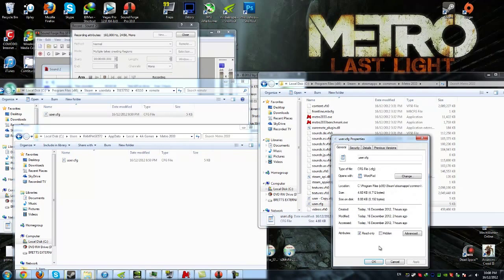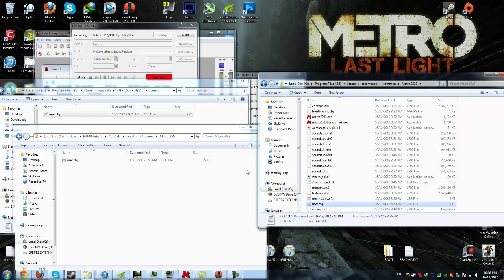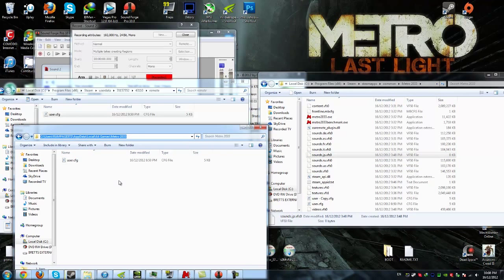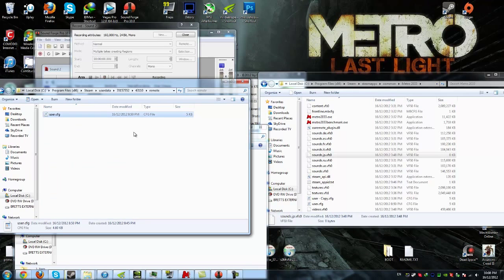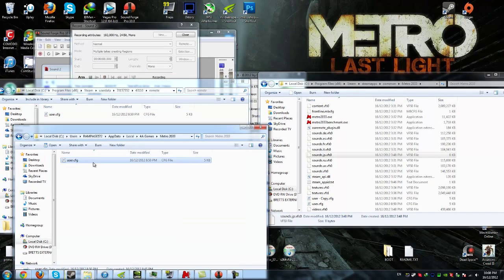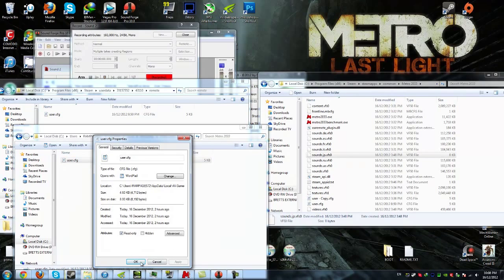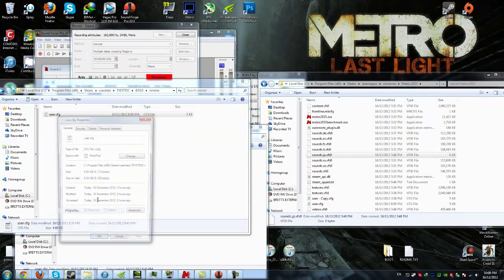So basically you want to right click, properties, attributes, read only. Make sure that that is ticked, and then click OK or apply, OK. Now do that for the install directory for Metro 2033, the app data directory for Metro, and also the user config. So you want to do that for all three of them, and I'll show you now that I've done it.